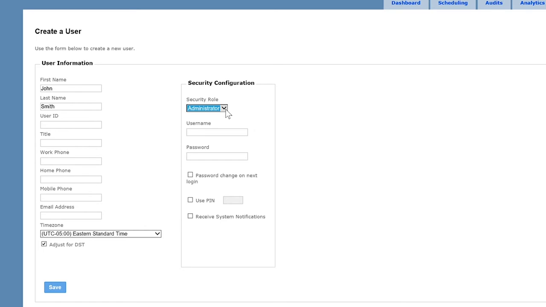We can give a user 3 different roles: keyholder, which will simply allow you to log in and download the key client. If you are using Bluetooth keys, you must have a username and a password for the user, no matter what their security role is.